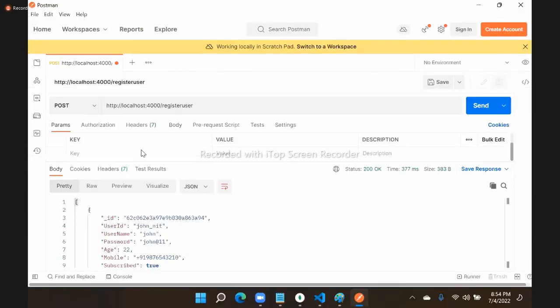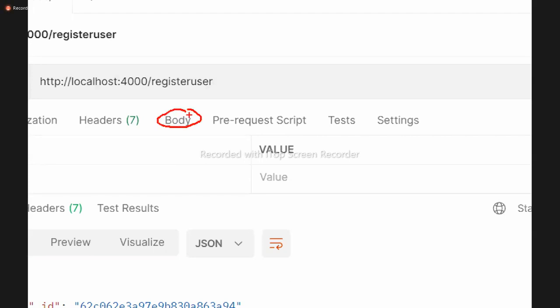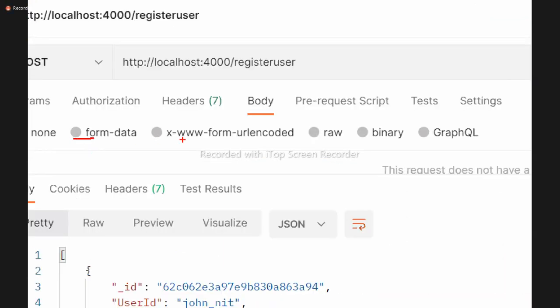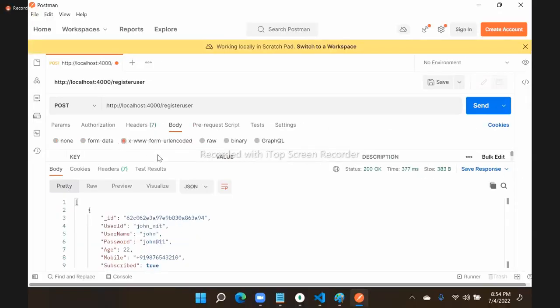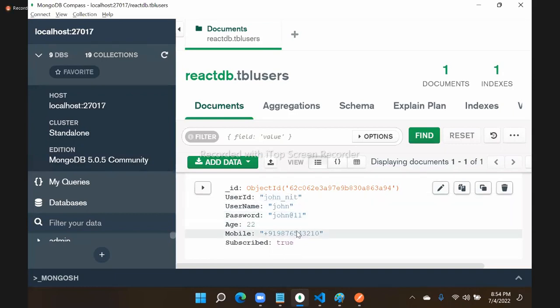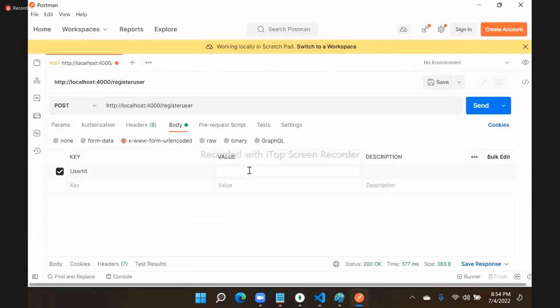That means after selecting this, you go to the body tab. In the body tab, you see there is form data and form URL encoded. I will select form URL encoded. Now here we need to send the data. It is expecting key and value. So we will pass the key. What is it? User ID. Already there is one user called John NIT. I will create a user ID with value as David_11_2022.